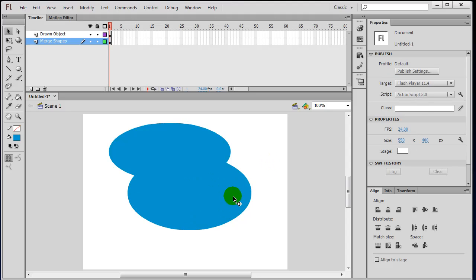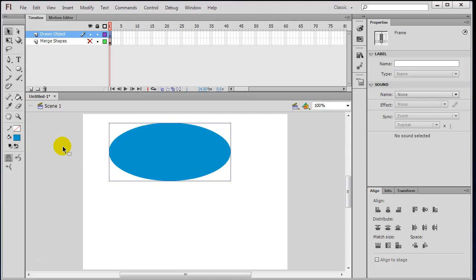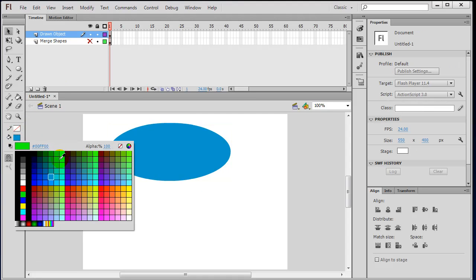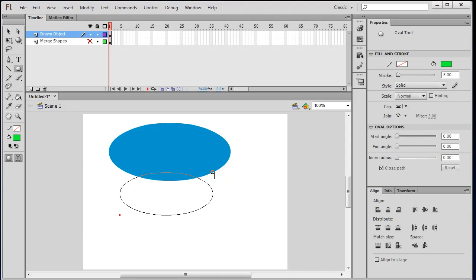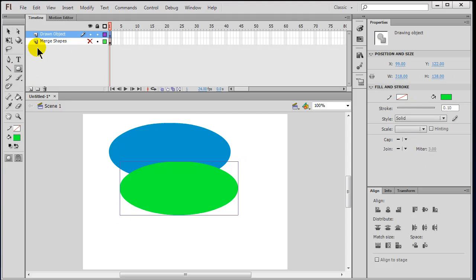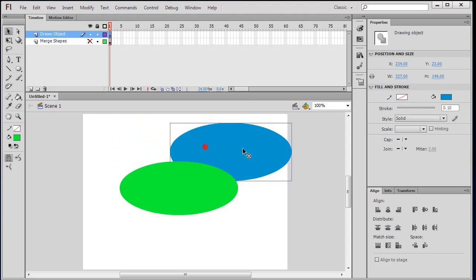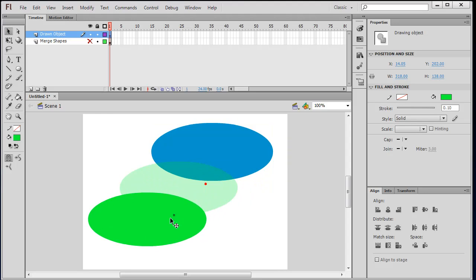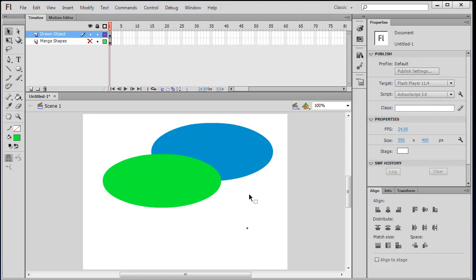Okay. I'm going to go ahead and hide my merge shapes layer just by changing that. Go to my drawn objects layer, deselect, change my color to something else. Make sure I got my oval tool, and I'll do an overlap here with my selection tool. Now with drawn objects, two drawn objects can overlap each other without deleting data, without cutting out portions of that overlapped shape. So that's one of the nice things about drawn objects.